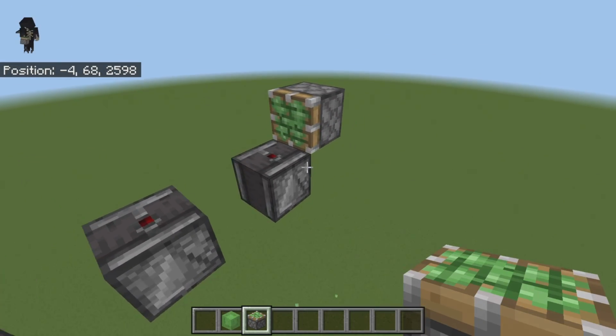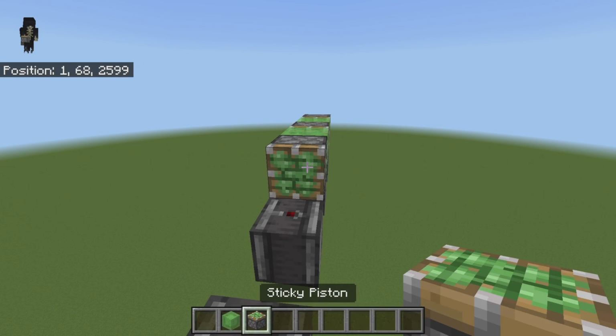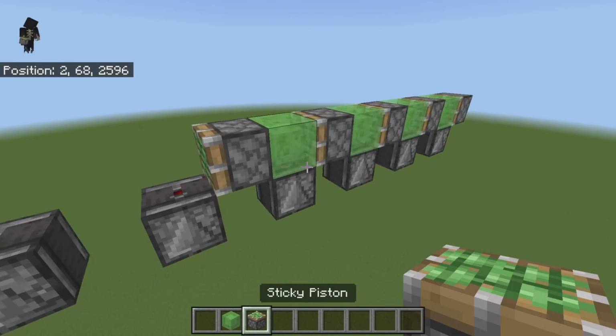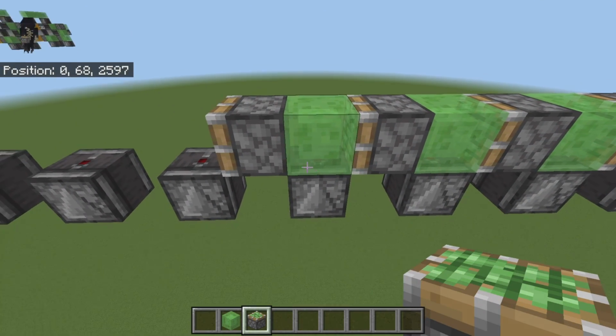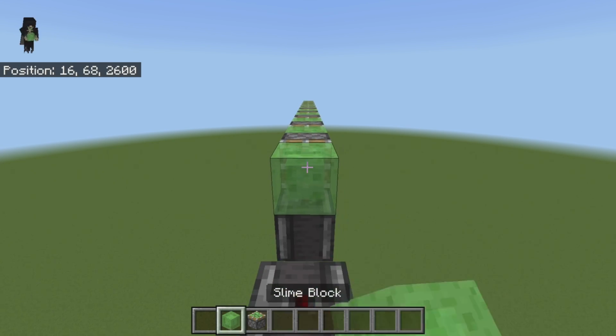Break out your temporary block, and then from this point out, we're going to go slime, sticky piston, slime, sticky piston, and you should see that the slime is on top of the observer, and the sticky pistons are in the gap. And you're going to continue this pattern all the way to the front.